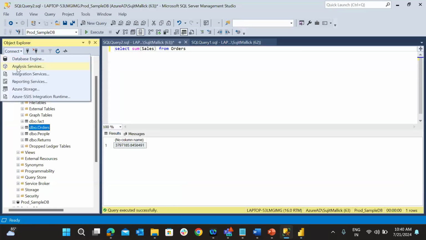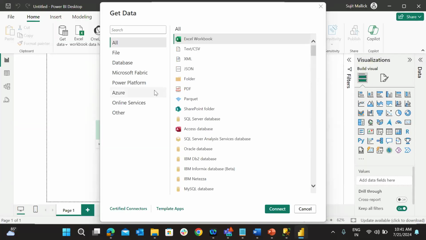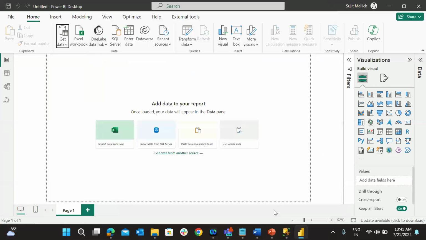What is my server name? This is my server name. I will connect. I will take this server. I will go to Power BI and search for SQL Server. When I search for SQL Server, I will see the connector called SQL Server Database. So I will select this one and click on connect.